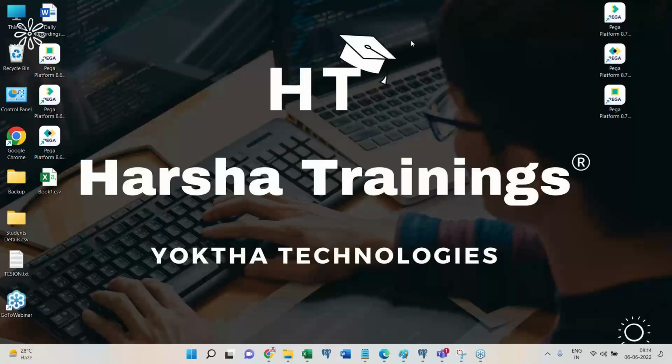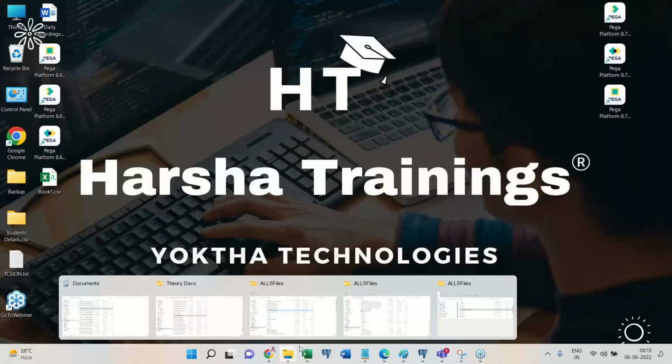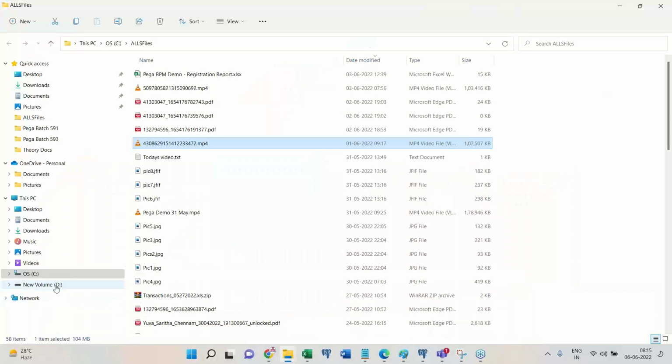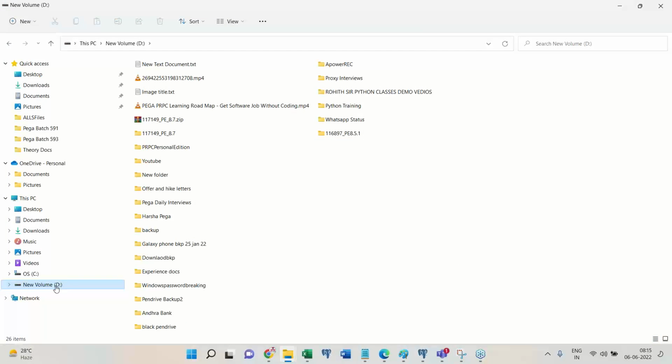See, any error message you are getting, any startup issue or login issue, this is the workaround you follow. You might have installed Pega on some drive, maybe C drive or D drive. You know where you installed it at the time of installing. Wherever you install, you will have a folder created like this, PRPC personal edition. I will share this video, no problem. Able to follow, right?